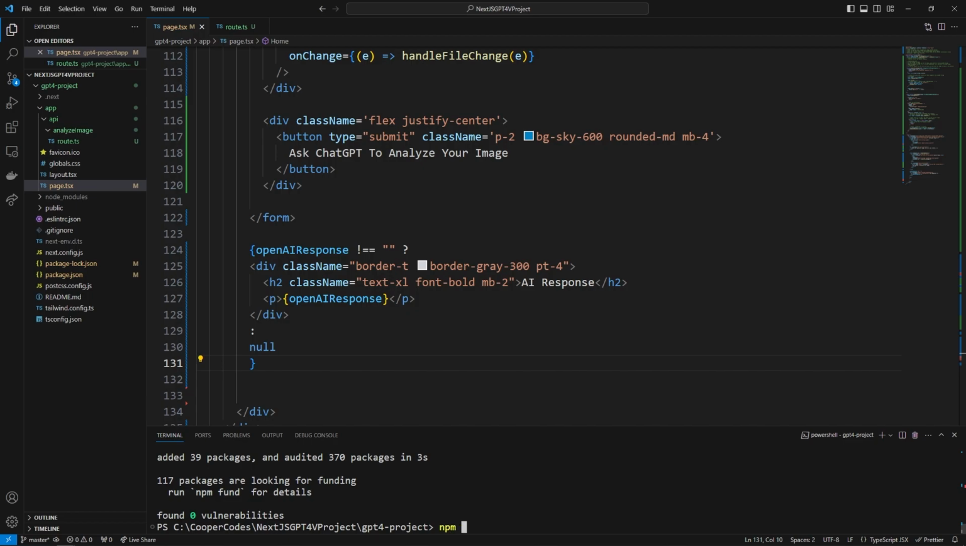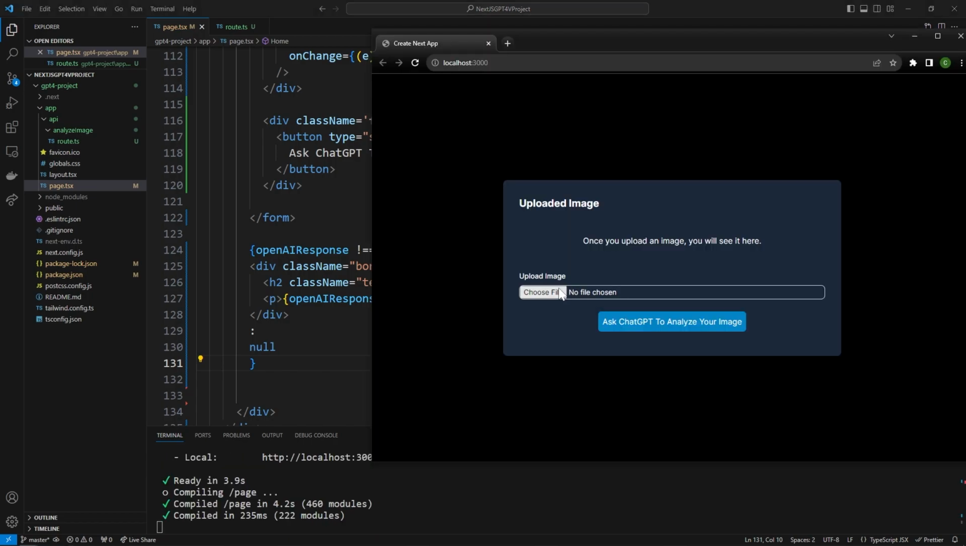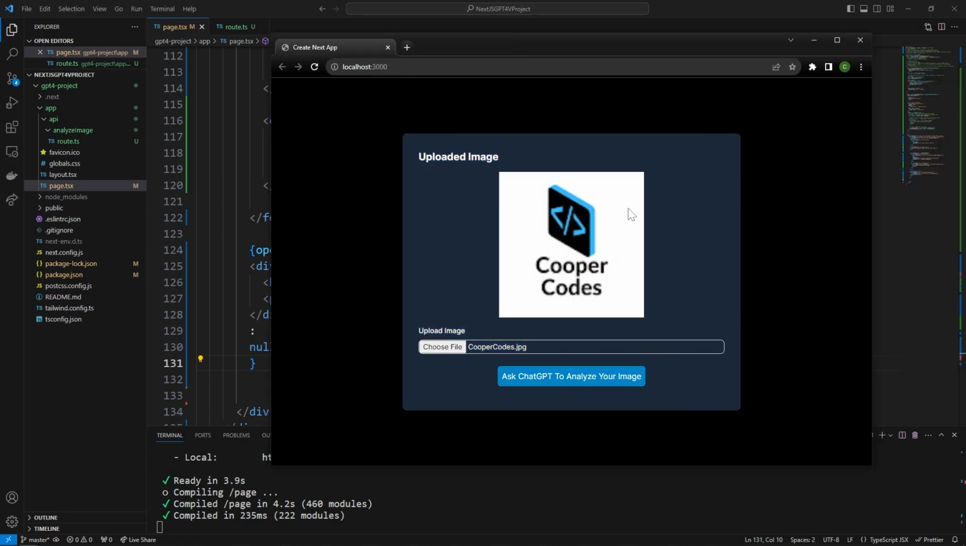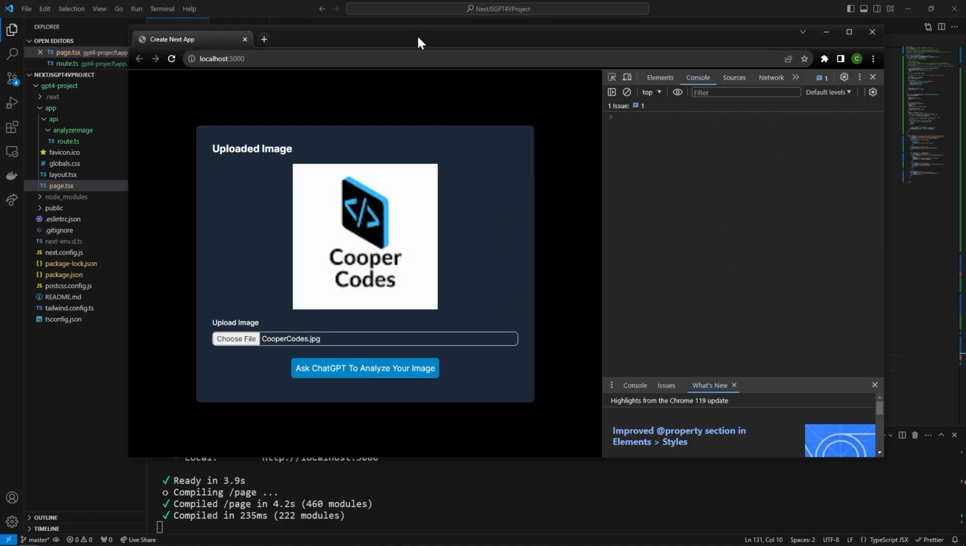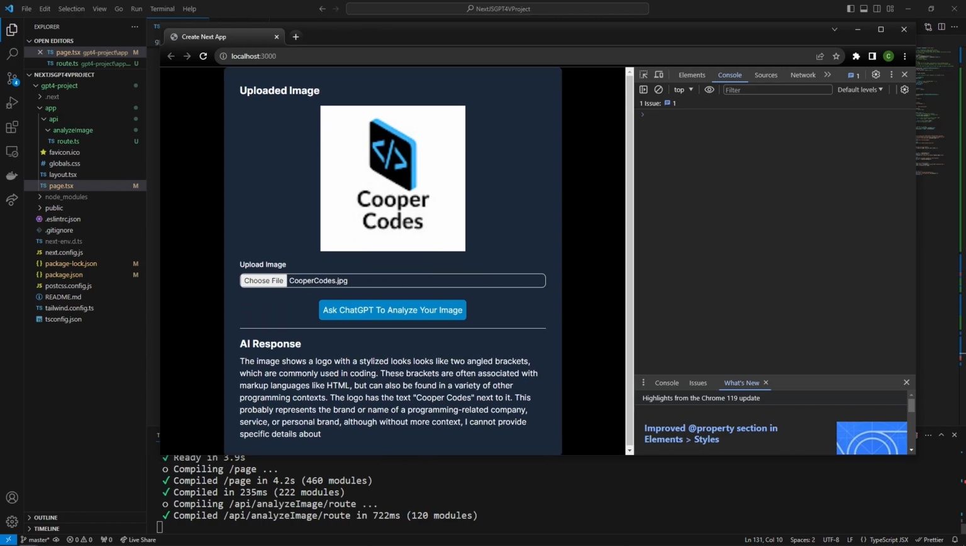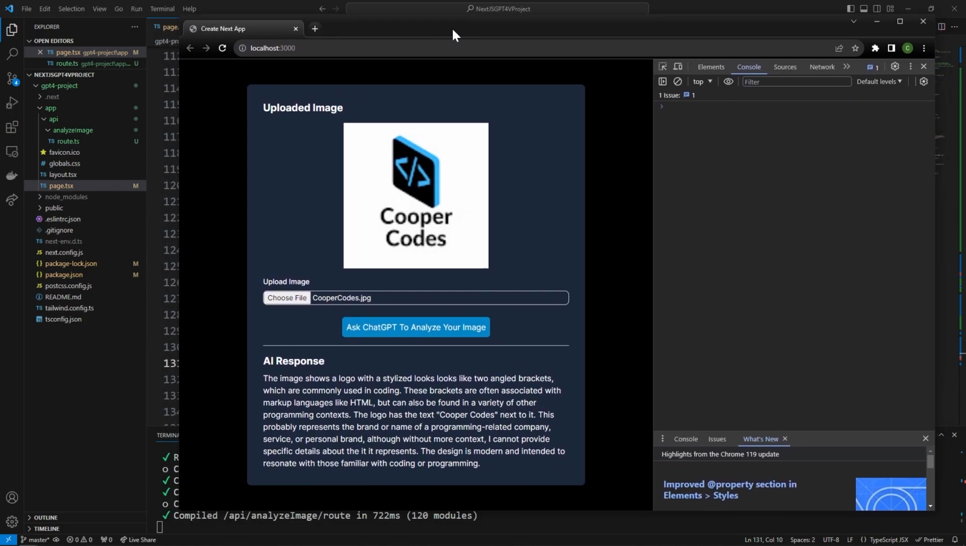All right, let's npm run dev in our console and we can get our application started up again. All right, so we can choose a certain file. I'm going to choose the Cooper Codes logo and see what it thinks of it. This is an intentionally low resolution of the logo, by the way, just to test a bunch of different stuff. And so I'm going to open up the console just in case we see anything strange. And I'm going to ask ChatGPT to analyze this image. Boom, it's like magic, although it took a while, right?